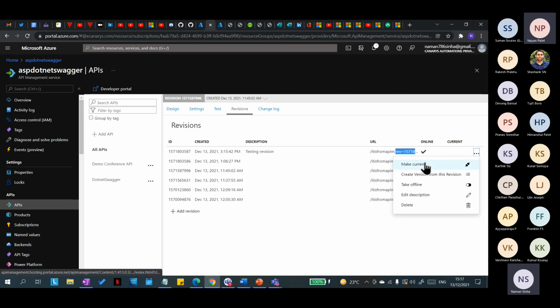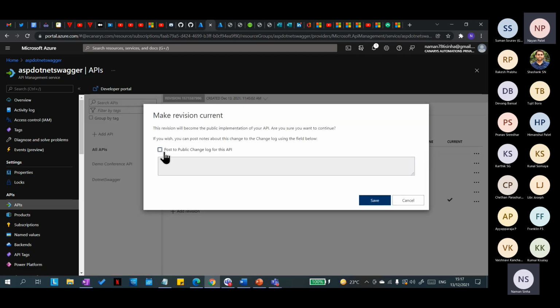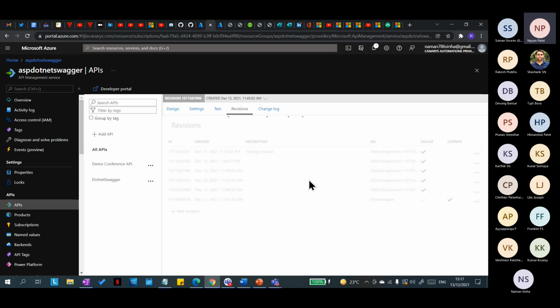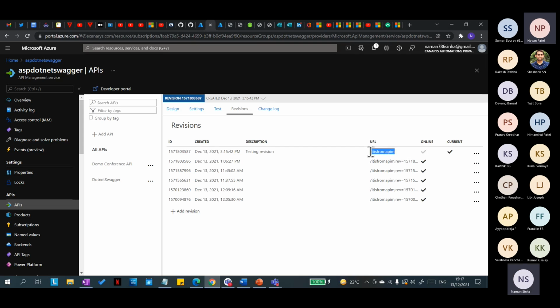So when I make this one the current, and I also post it to the logs, you will notice that this becomes our current API. So all our requests are redirected to this URL, and this is the code which actually takes action when we make this one current.